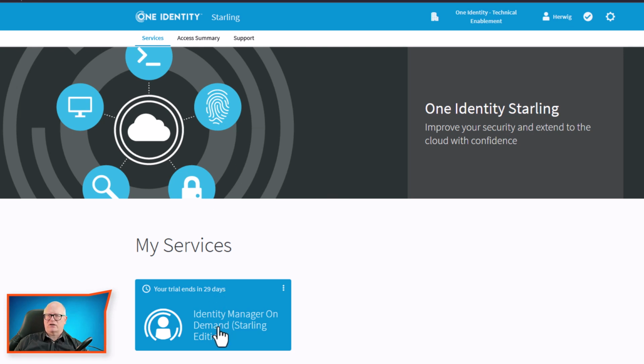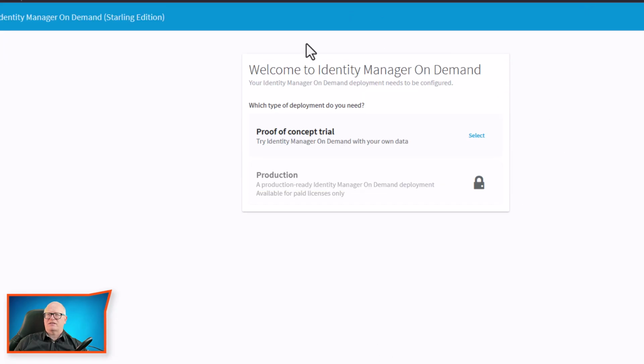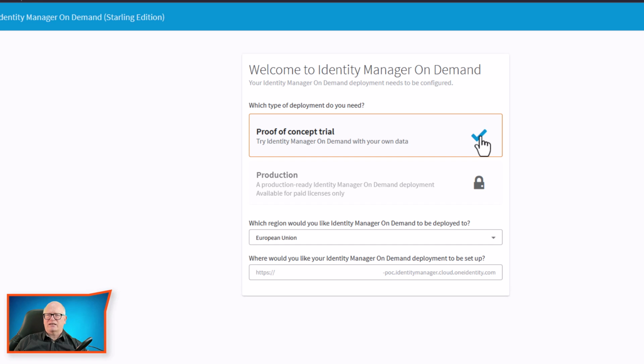I can click on, as before, Identity Manager On Demand Starling Edition. And of course, what happens, I see the same form as yesterday, but what you see now is that the functionality to get the proof of concept trial is now selectable. The lock disappeared, and you can now start to select that environment. This is exactly what I like to do. Therefore, I click on the link.